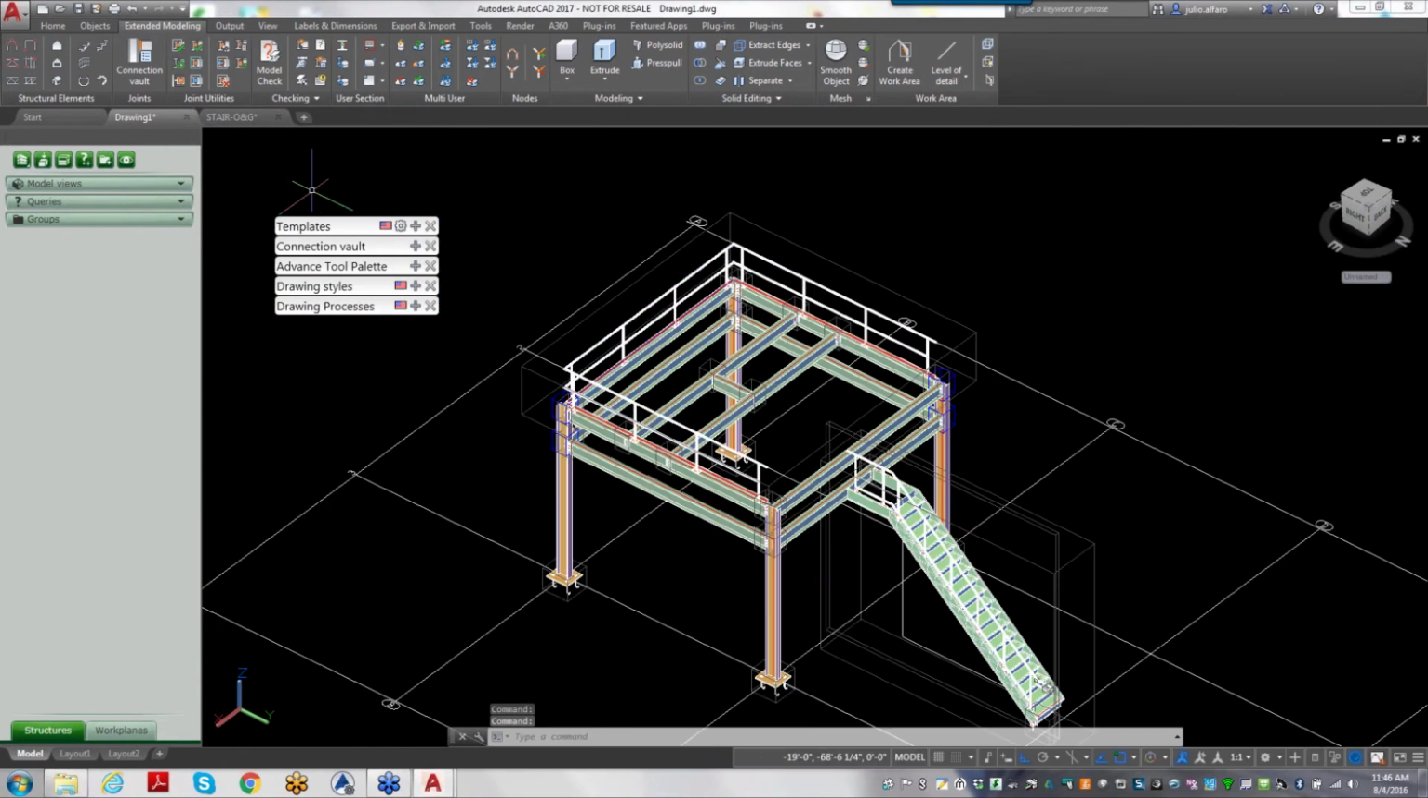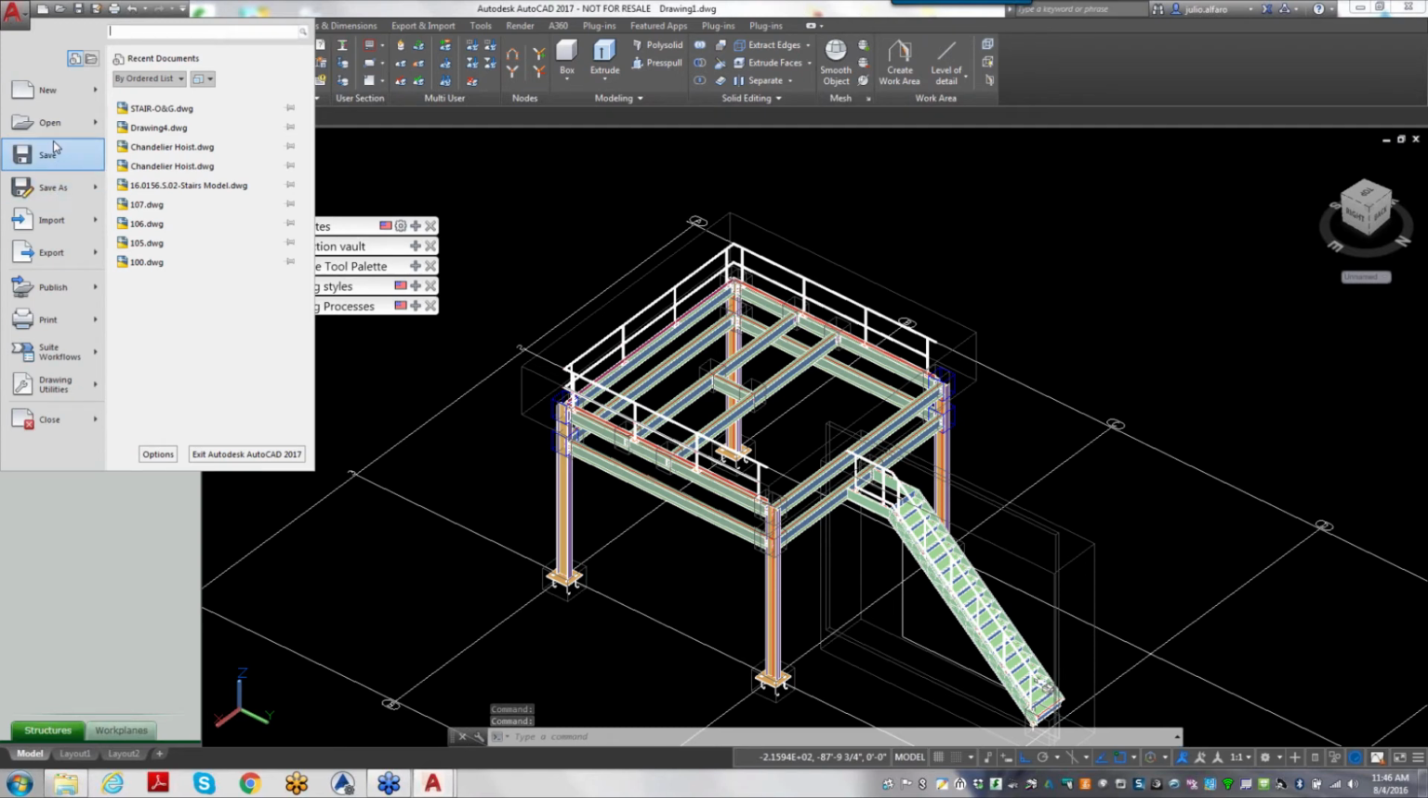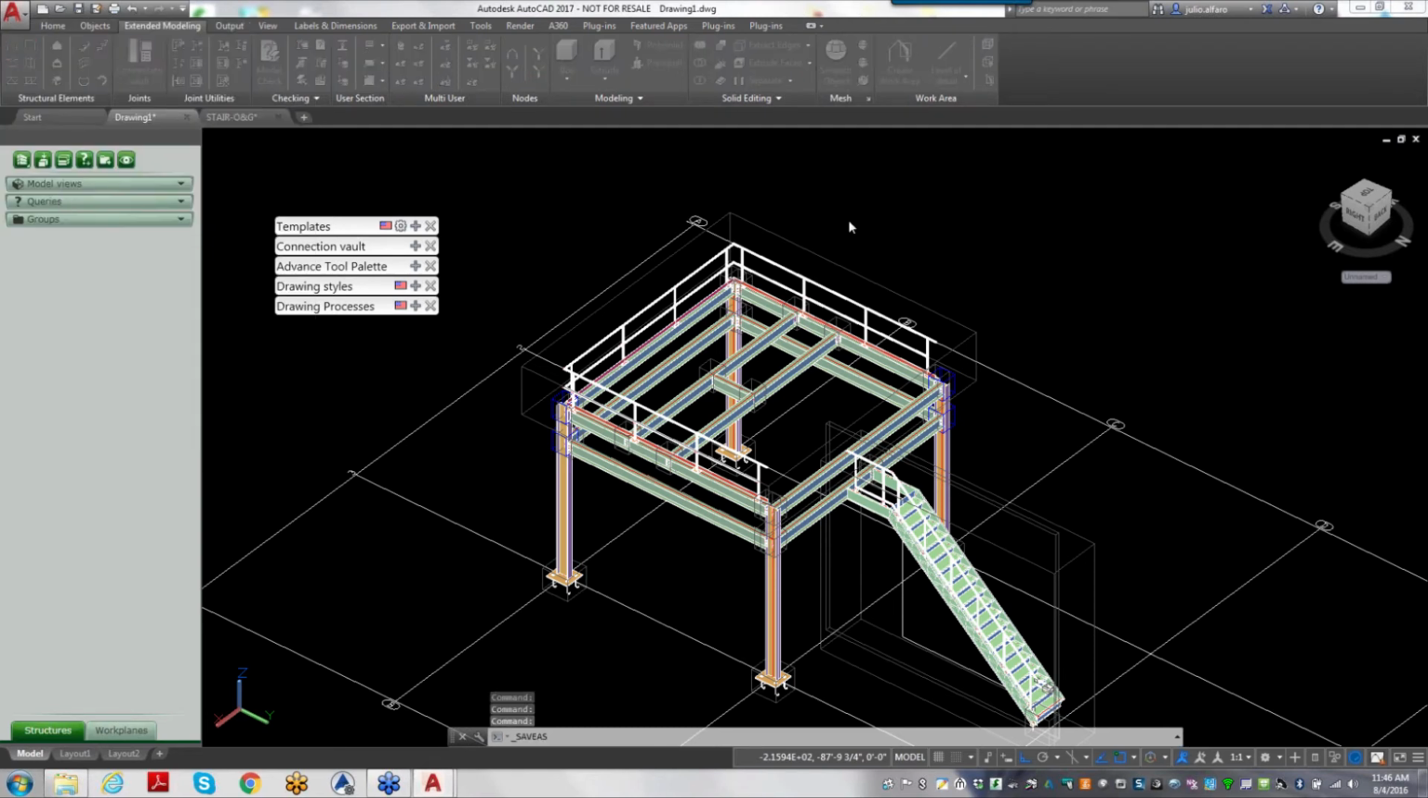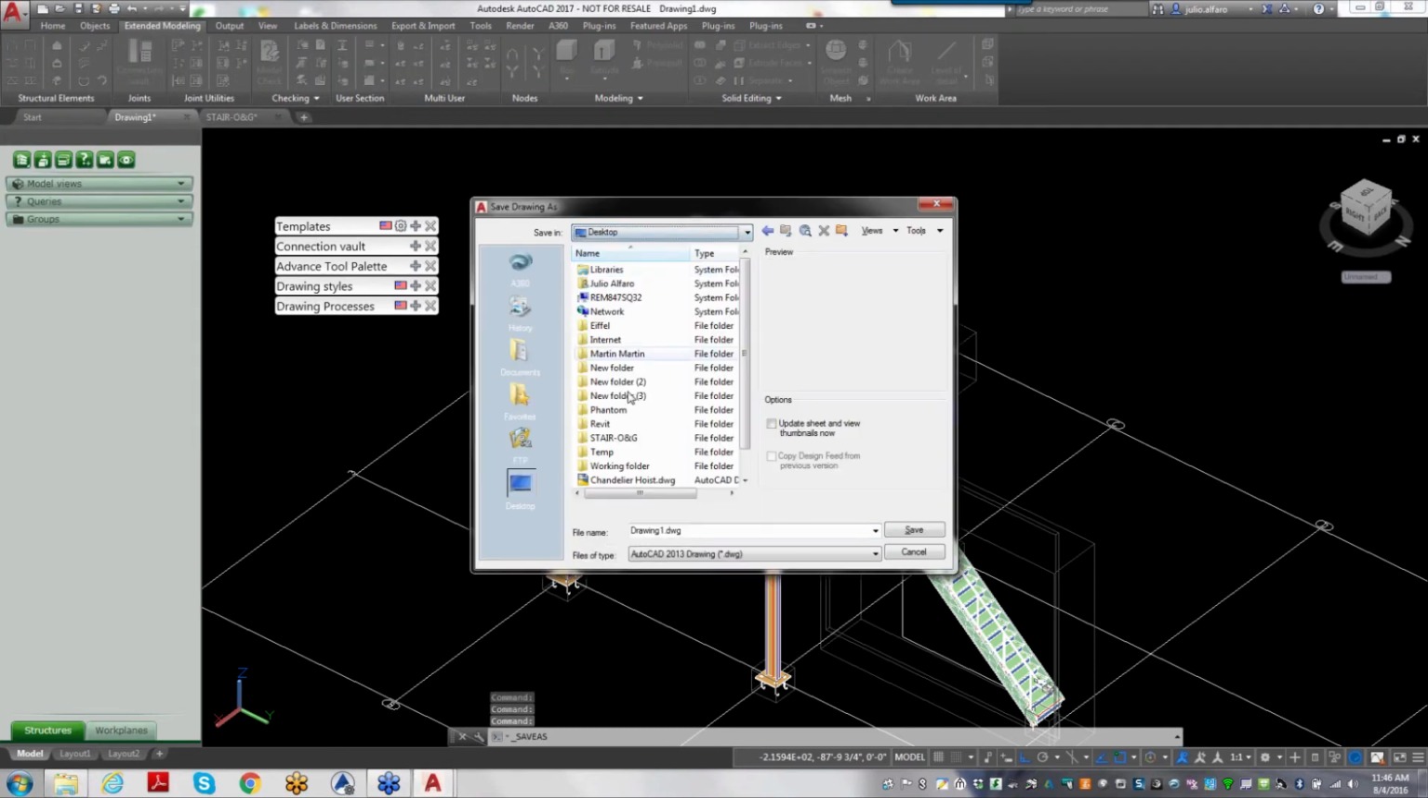Okay. All right, I'm going to hit save on this so we can start creating some drawings. Save as. Let's see here. Create a new folder. 11, 4, 6.